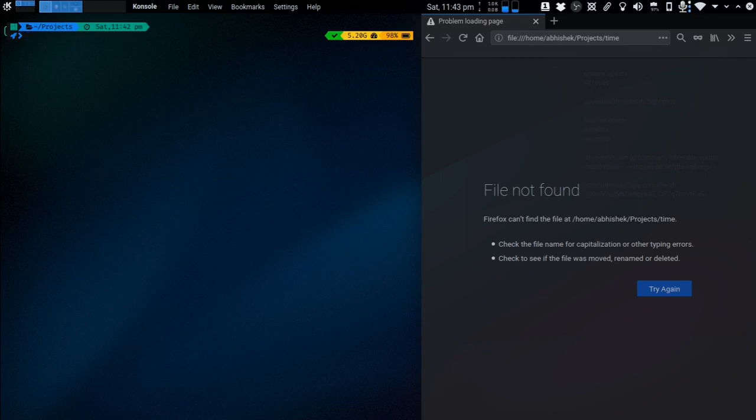In this one we'll be making a digital clock, and this is for people who are new to web development. So without much further ado, let's jump in.